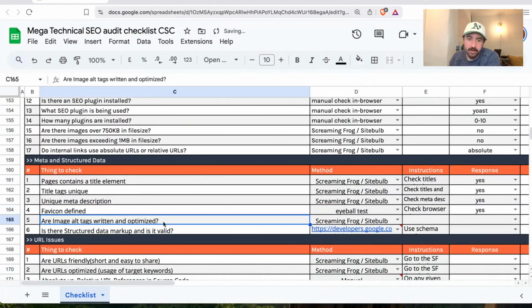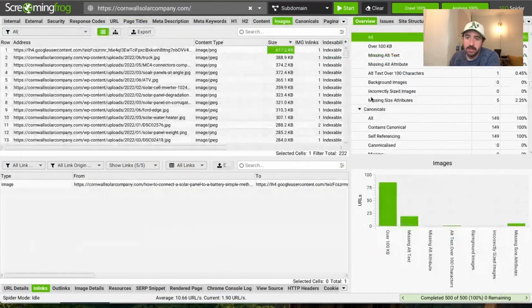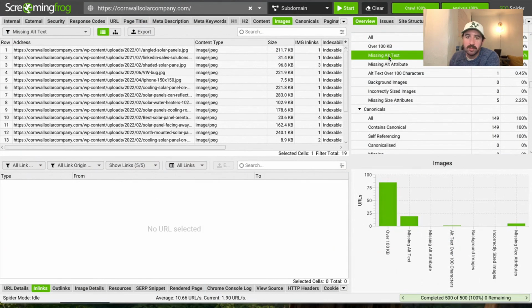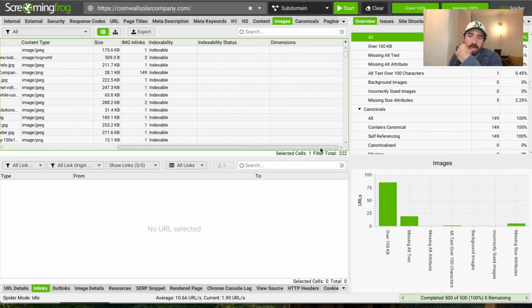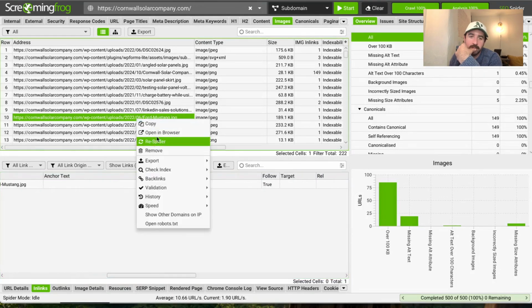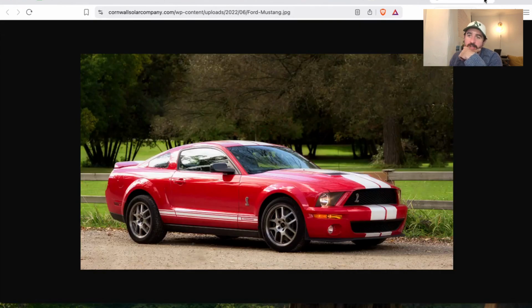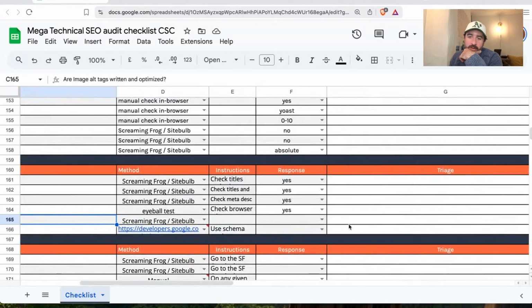Good branding. Are alt tags written and optimized properly? Again, we could go to images and missing alt text. So we've got 19 images missing alt text, and that's not good because we want to make sure that we've got them all written properly. We could even go in and see alternate text, Ford Mustang. Presumably that's a picture of a Ford Mustang. I mean, I know this site, I know that they're mostly written pretty good, but it might be worth checking.